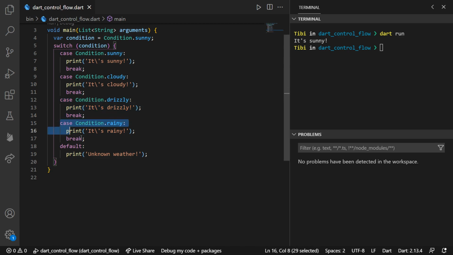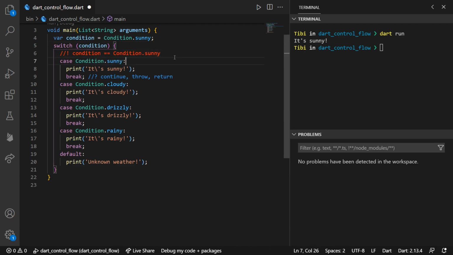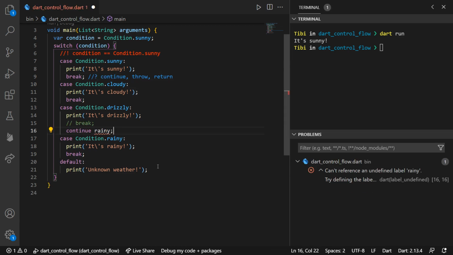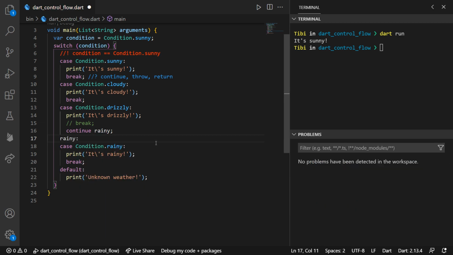But first, let's focus on these non-empty fields. As you can see, by default, non-empty case clauses require a break, continue, throw, or return statement at the end, since whenever Dart finds two equal values, it's time for it to exit the switch statement. It can either do it by exiting it directly via a break, throw, or return statement, or by passing this job to another case clause by using the continue statement and a label, just like this.